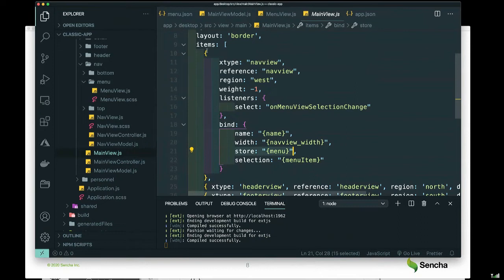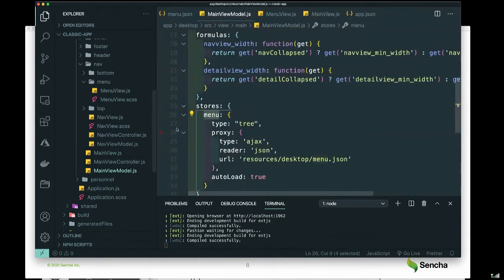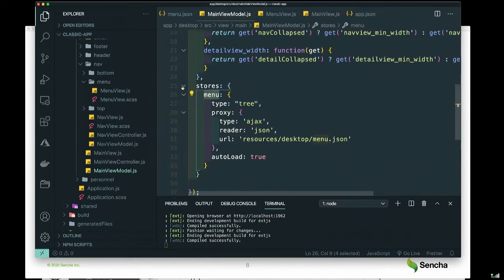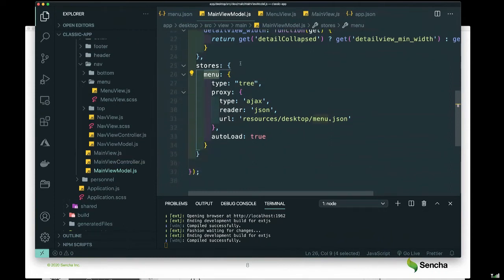So ultimately, the connection of that data view is through this store named menu. Now, since this is a bindable data view, it's going to be available in the view model. So the MVVM concept is being put in place here so that I can get at a store through data binding. So ultimately, this is the store. And notice that it is of type tree. Type tree tells it to be a tree store. And in this particular case, it has a proxy to a URL.